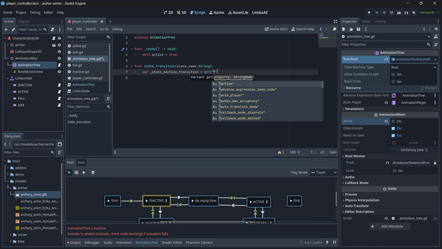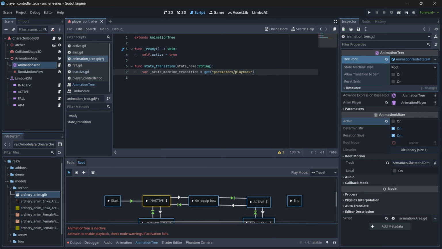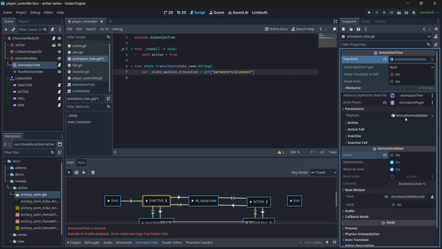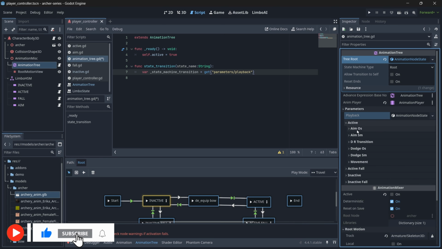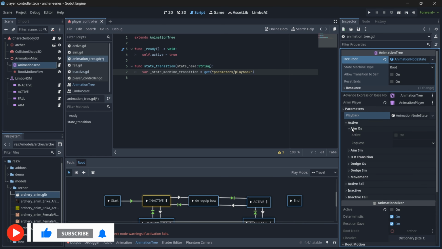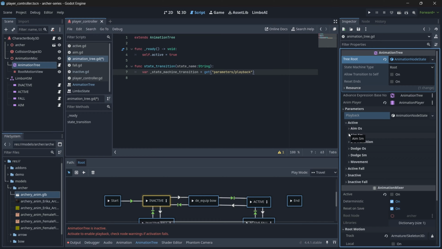So first we get our playback, and if you don't know what exactly I mean, basically if you select the tree, then in the parameters you will have the playback of the animation tree as the state machine playback, and then all these functions, all these stuff are the graph that we created. So all these are listed in this inspector section. If you do any changes, then you will also see the reflection of those changes in this.